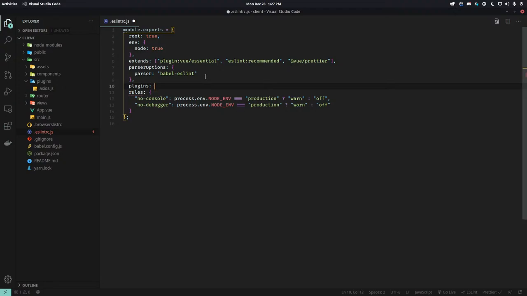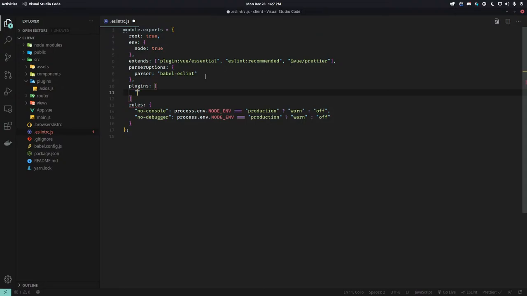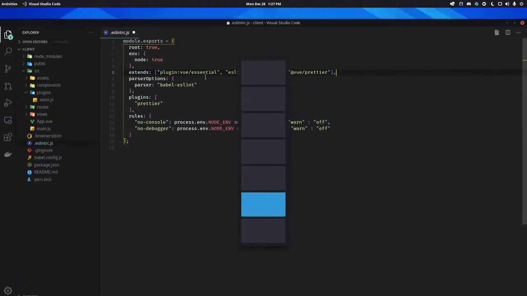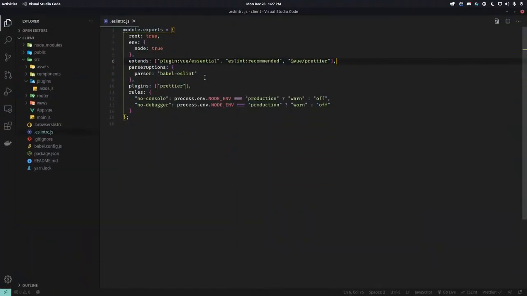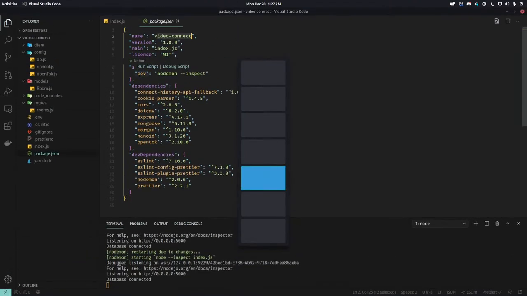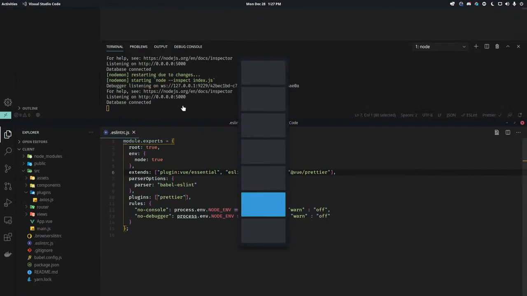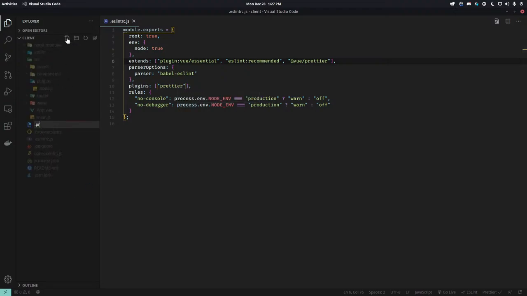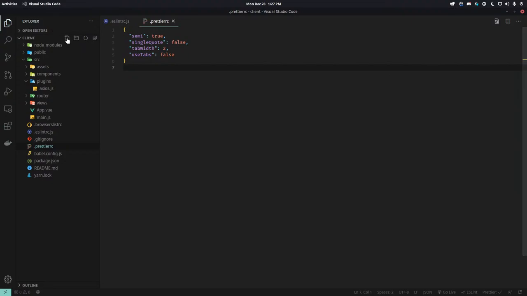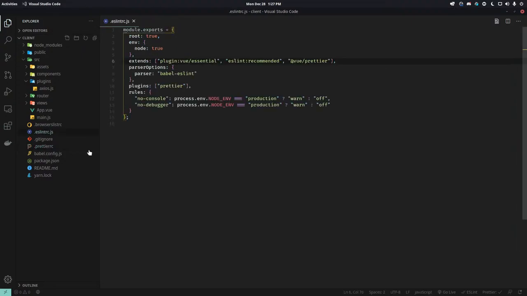Plugins, prettier. And it extends Vue prettier. Looks good to me. We need a prettier RC also. So I will just copy this over, .prettierrc. Semi true. Tab width, use tabs false. That is good.